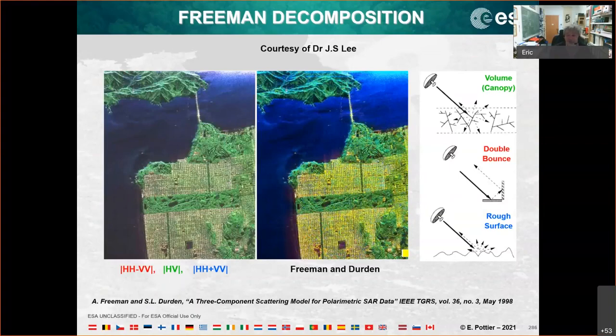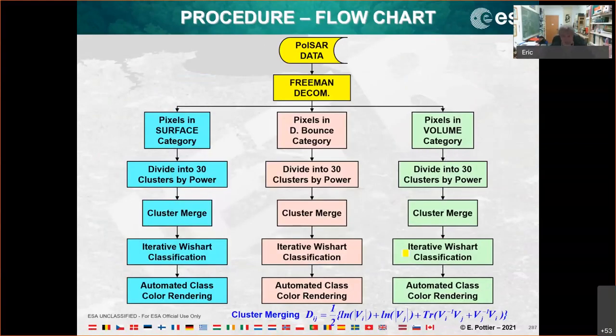At that time, as model-based decomposition, we had only the Freeman and Durden decomposition. We did not have the Yamaguchi decomposition. And remember what I explained to you yesterday: it's possible to separate, according to the model, the pixels which belong to the single scattering class, the pixels which belong to the double bounce scattering class, and the pixels which belong to the volume scattering class. So we have three classes at the beginning, according to the scattering category.